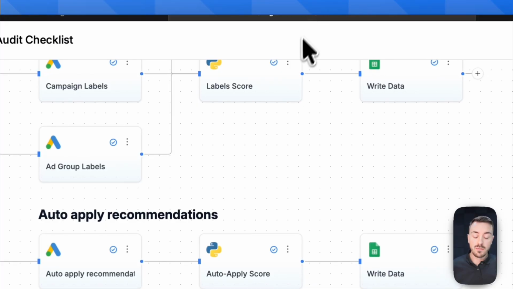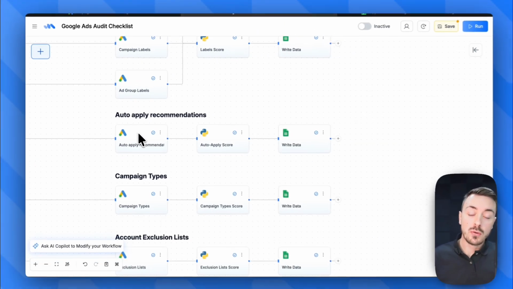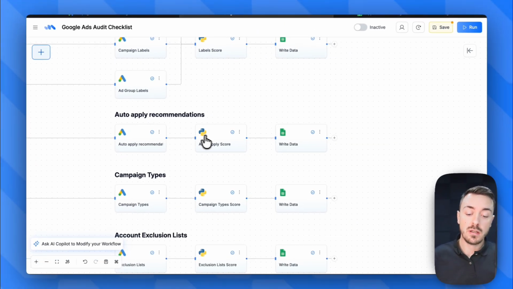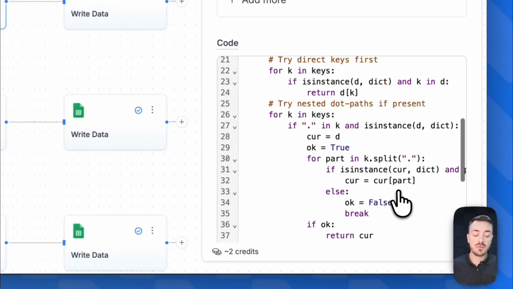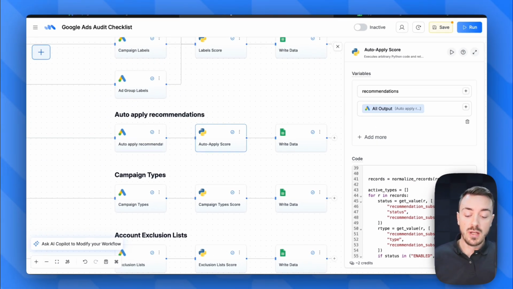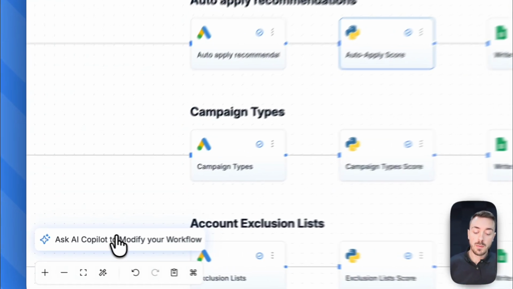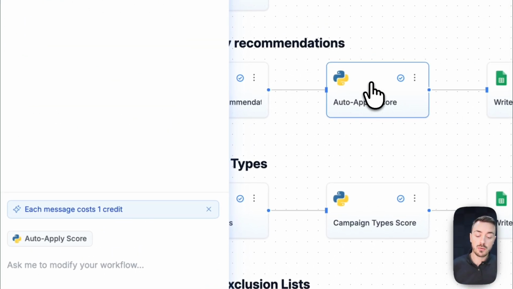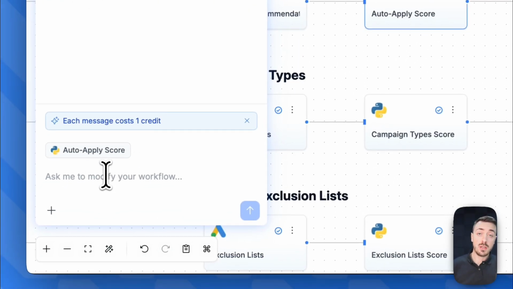Let's go back into Markifact. As a reminder, the first node gets the information from the account and the Python node actually calculates the scores. So if you want to change the scoring, this is in the Python node that you have to work. But obviously, not everyone is a Python coder or developer, so we can use Markifact AI Copilot to do that job for us. So let's open the Copilot right there, and when you click on the node, it will select that node in the Copilot.